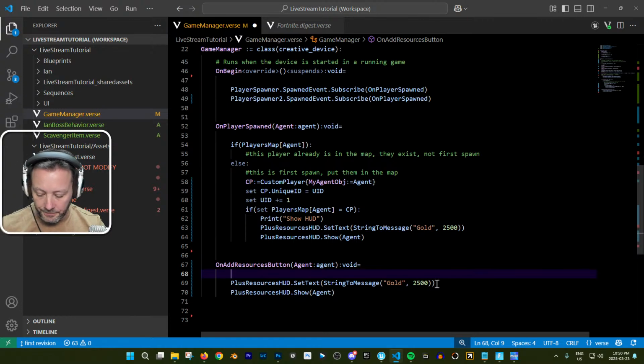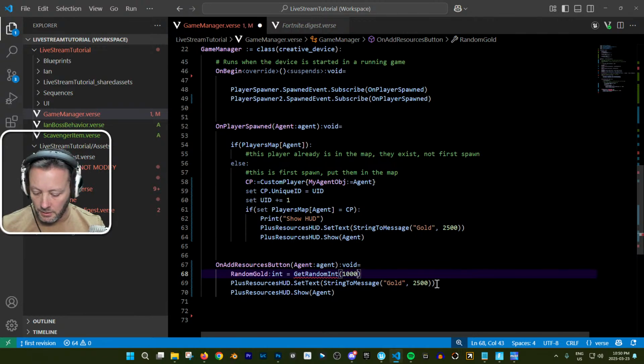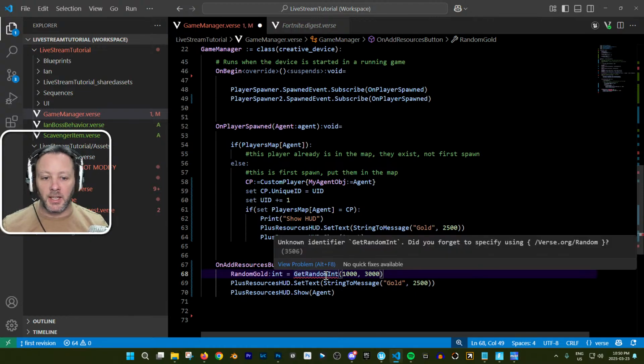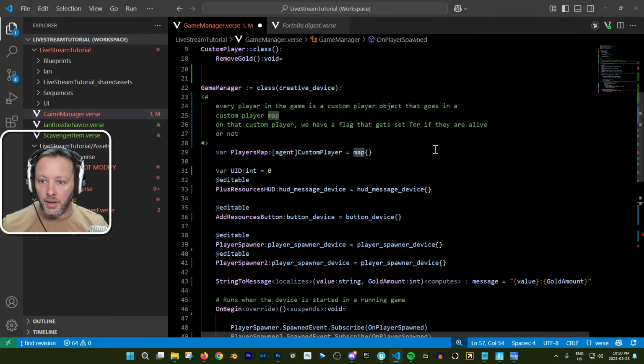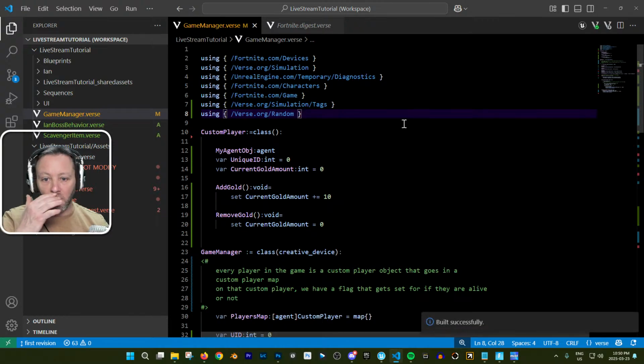So let's say random gold is an int. Yep, random int from like 1,000 to 3,000. Now get random int is going to say that I've got to use the verse.org random. I don't think this is the right one. I don't know why it does this, but I don't think it's the right one. Is this the right one? Because there's two of them.